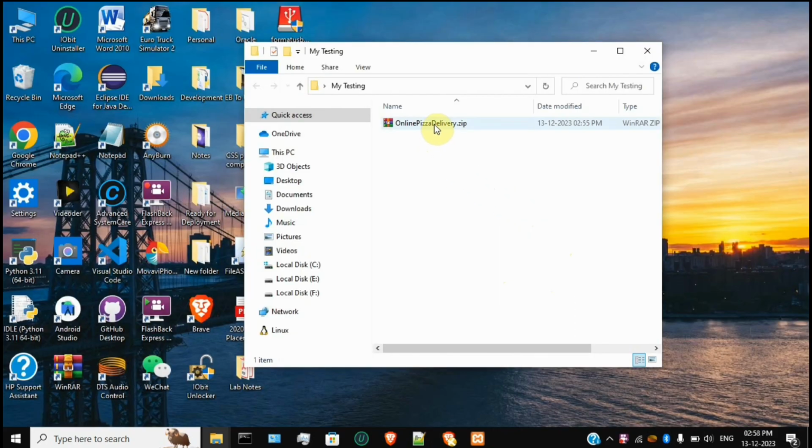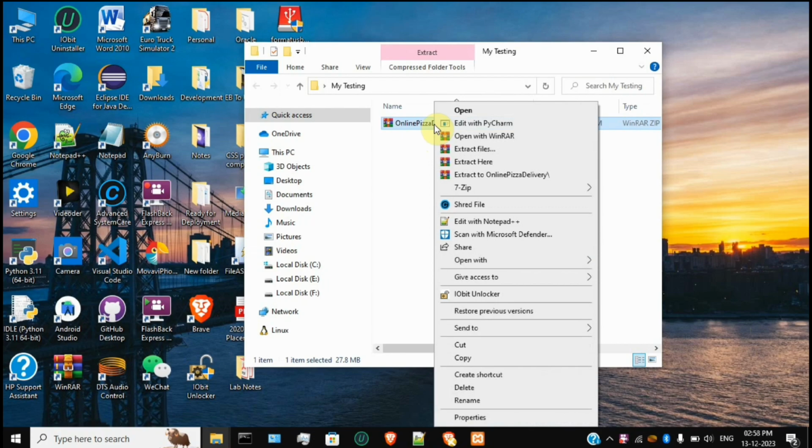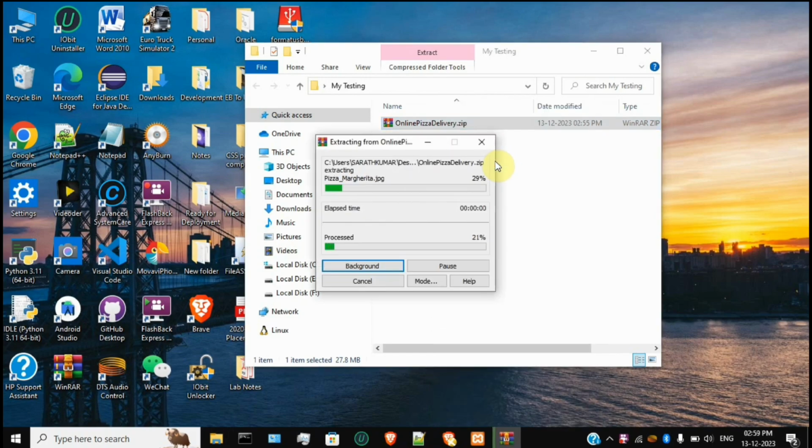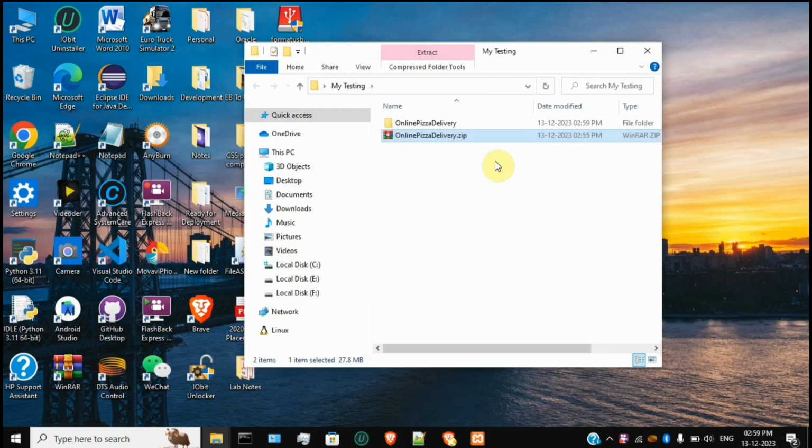Once downloaded, as in the usual procedure, we have to extract the files. Just right click on it and click the extract here option. Wait for 2 to 3 minutes, and it will extract all files. Okay, so now it's all completed. We have the folder online pizza delivery. This folder we have to copy and move to our htdocs folder. Then only our website files will be available to host on our local server.